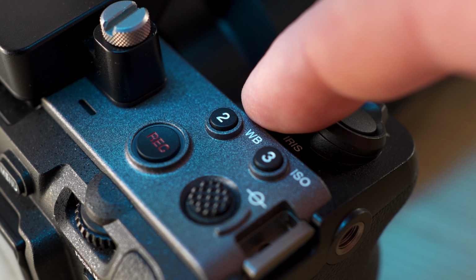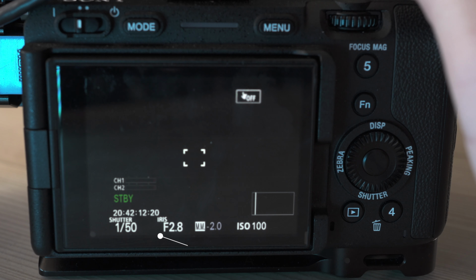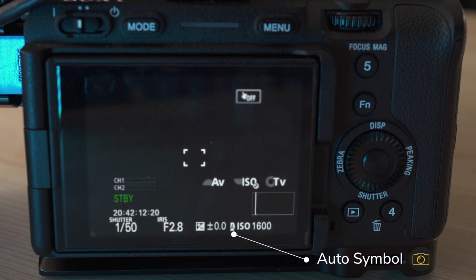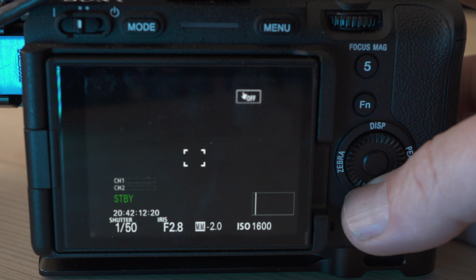Okay, so the second thing you can do with each of these buttons is switch that exposure control into auto. Now you do that by pressing and holding the button. So if I press and hold the iris button, you can see that switches to auto by the little A symbol that appears on the screen next to the aperture. Again, this works the same with ISO and by pressing and holding shutter speed.